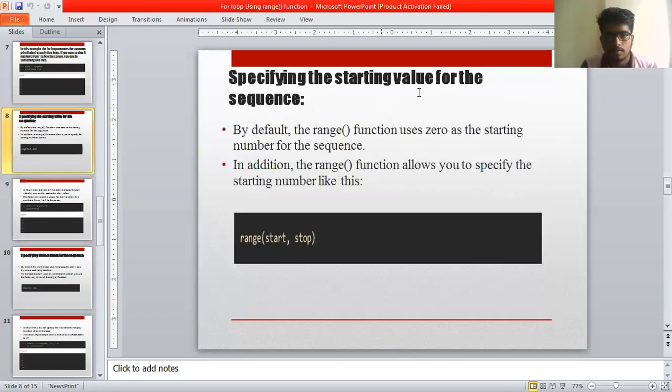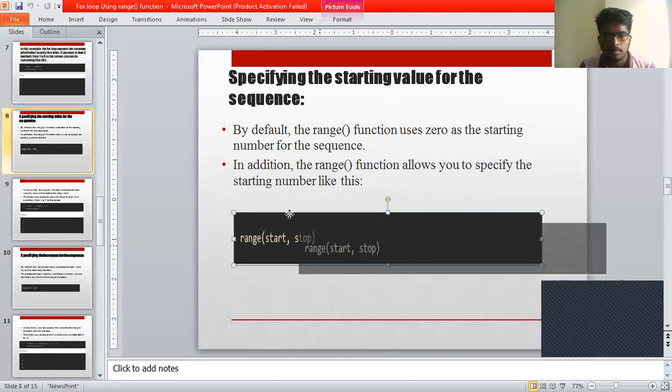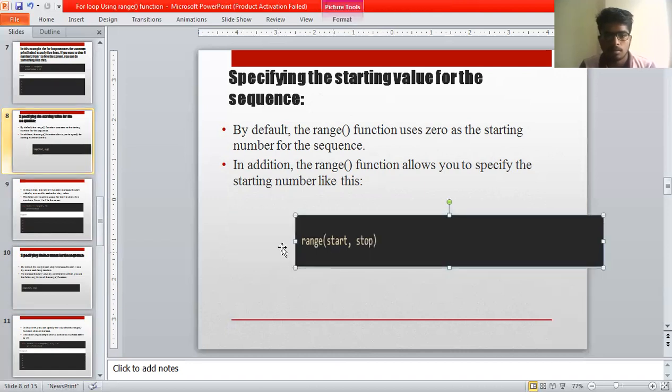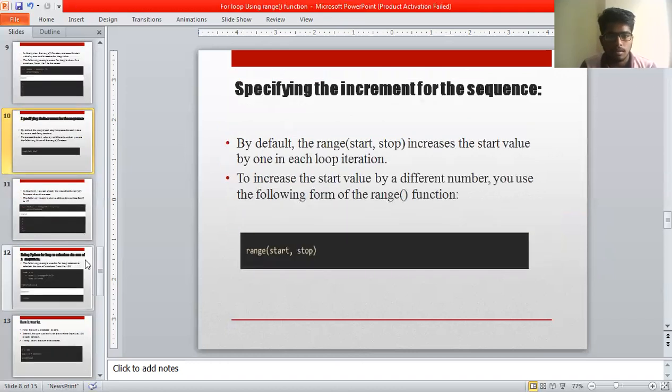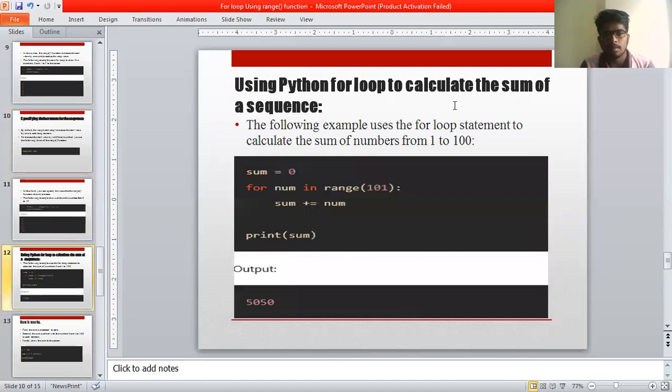Specifying the starting value for this sequence. This is a very important slide to learn about this. By default, the range function uses 0 as the starting number for the sequence. Therefore, the range function allows you to specify the starting number like this. This is a very important one. We must know about this. Okay, we go through another important slide.